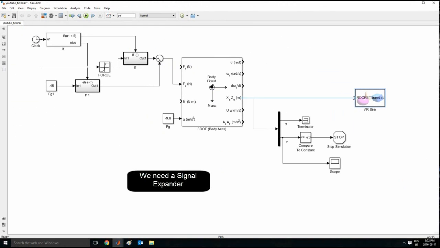Now we need to add a signal expander. Keep in mind that the translation is a vector in X, Y, and Z. But this block only moves in 2 axes, so only on one plane, right? So only on X and Y, or X and Z. Now, I said before in part 1 that positive X is to the right, positive Y is up, and positive Z is towards you.